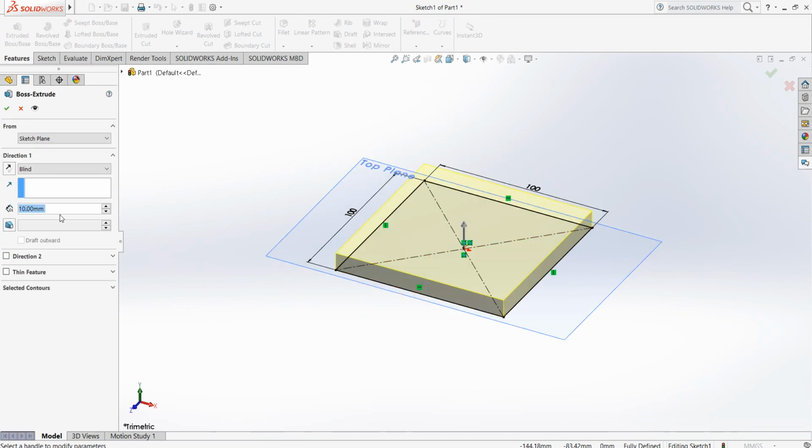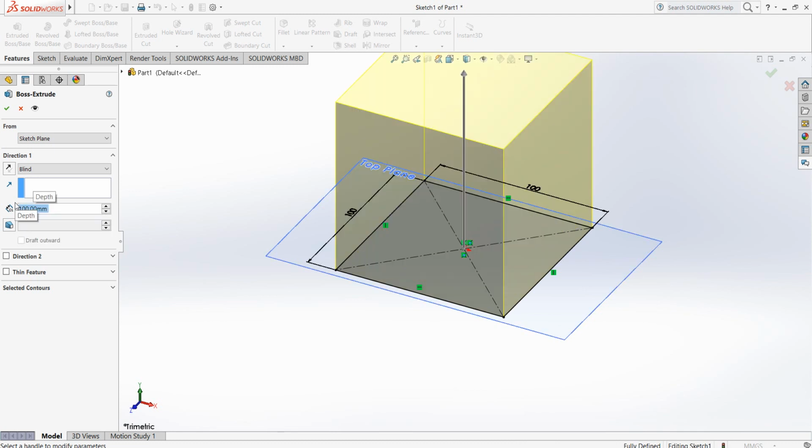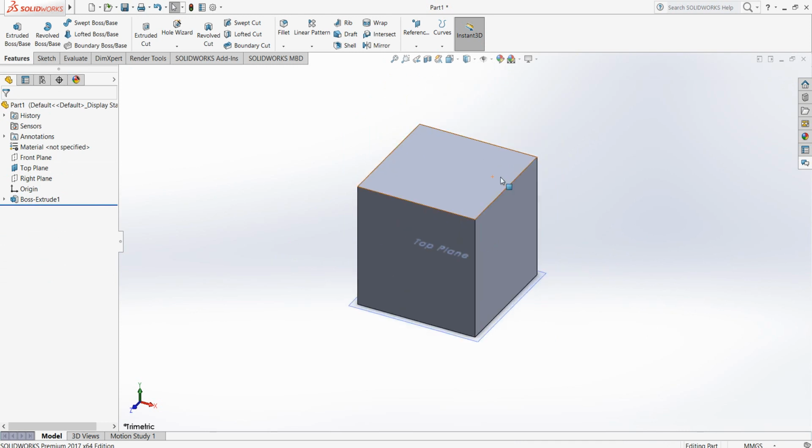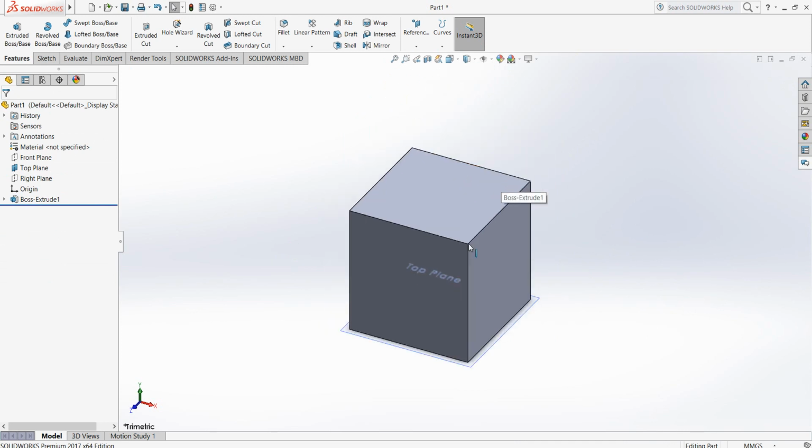and as you can see, it gave us a default of 10 mil. Okay, now we can select that to whatever we want. Okay, so let's call that 100 mil. And select the tick up here. Okay. So we now have a 3D model of a cube, okay? Now just a little tip here.